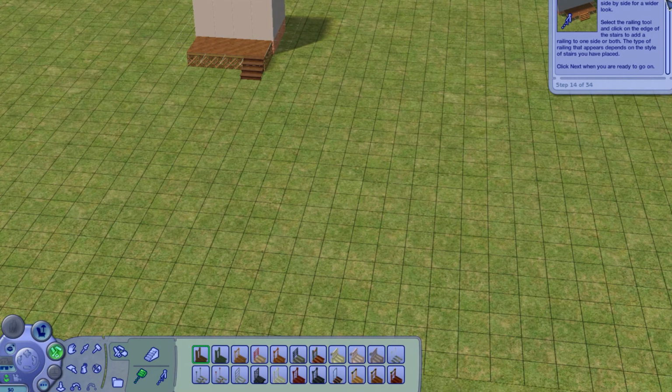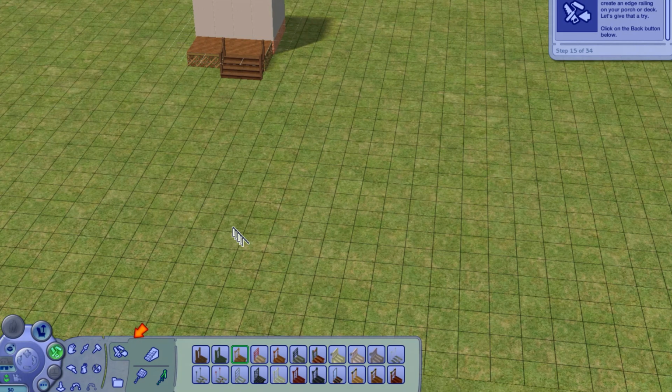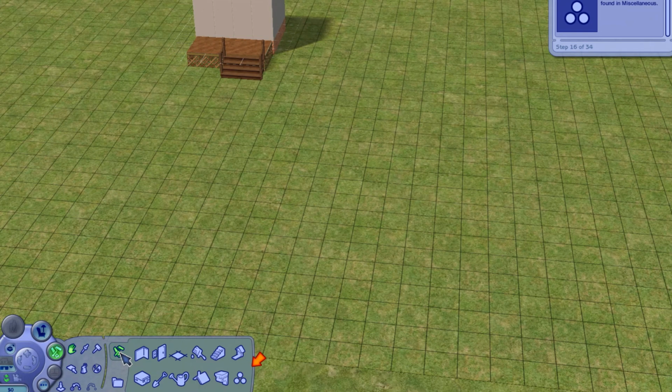Stairs can be placed side by side for a wider look. Select the railing. I don't see that happening. Select the railing. It's down here. There we go. A fence can be used to create an edge railing to make your deck or porch look nice. It's here.